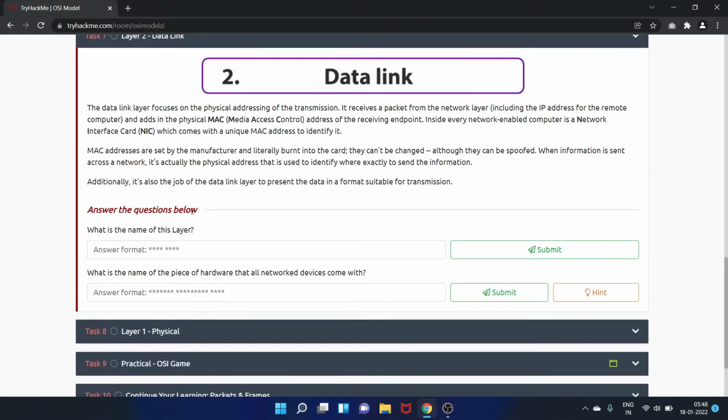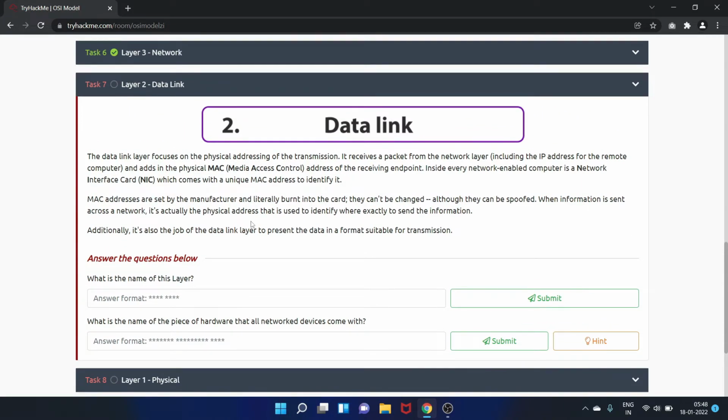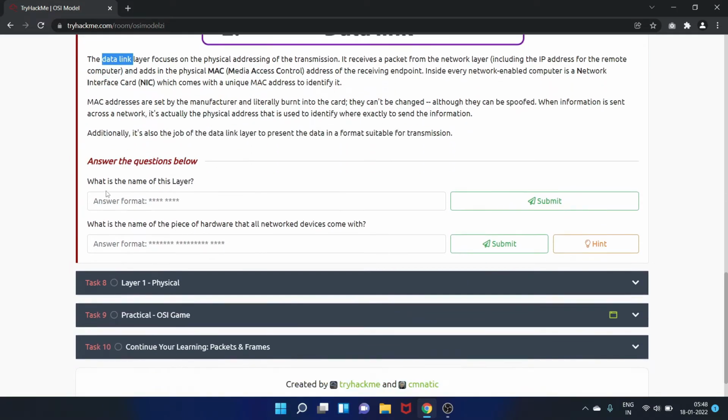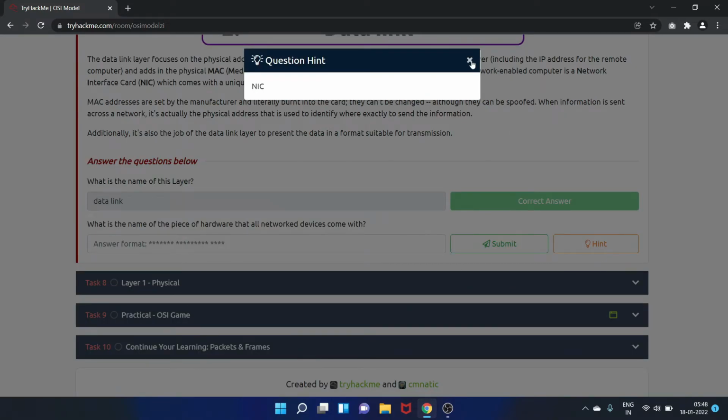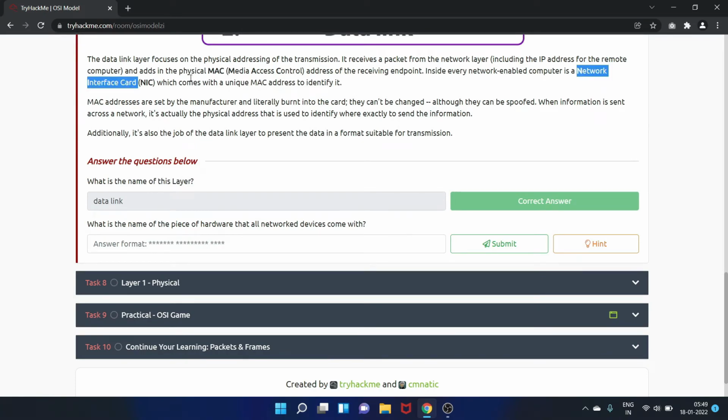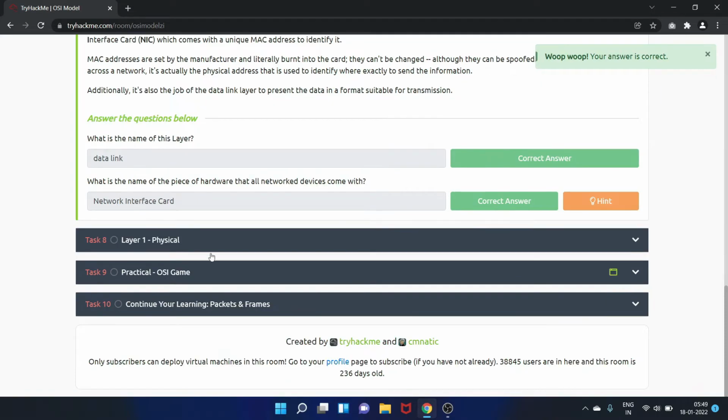So what is the name of this layer? That is data link layer. Let's copy it and paste it here. Submit the answer. Yes. What is the name of the piece of hardware that all network devices come with? Let's see the hint. NIC, that is network interface card. Let's copy it and paste it here. Submit the answer.